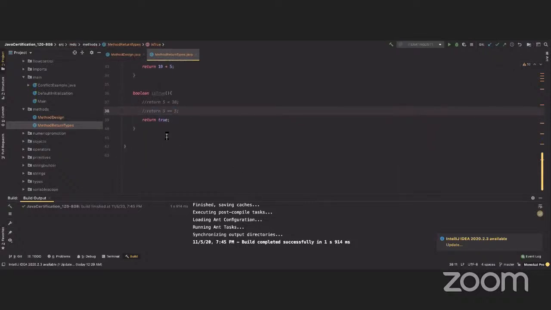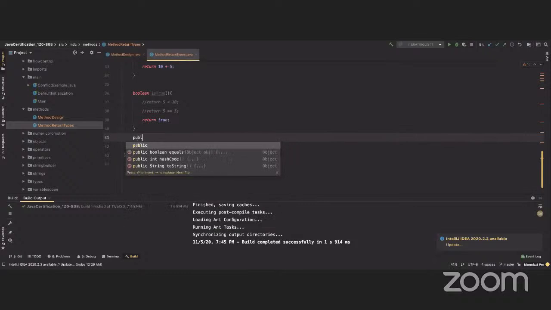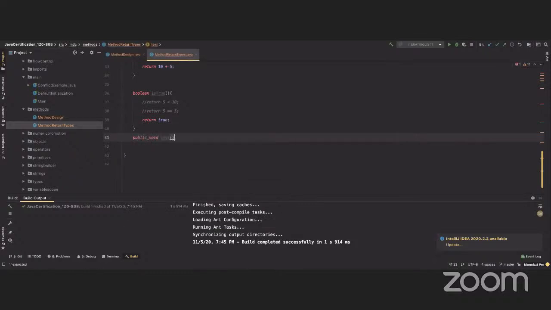Okay? So it will complain because it is unreachable. Code is unreachable because of that return statement. Okay? So I can have another method here, public void test. That one is just like the ones that we saw before. But something that you need to understand is that this does not compile.